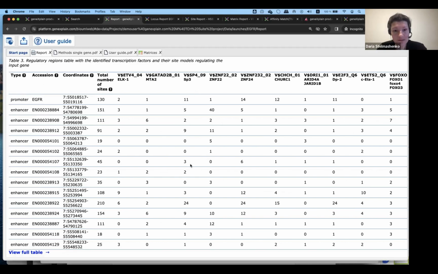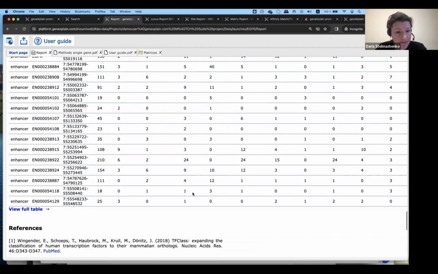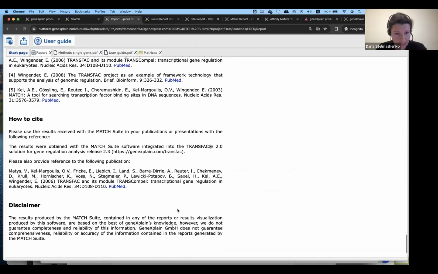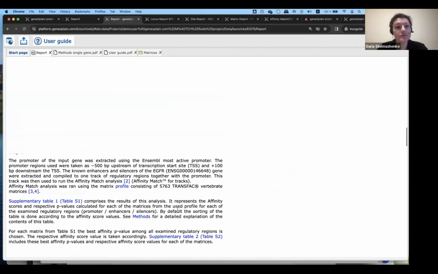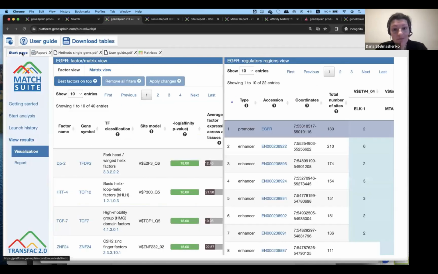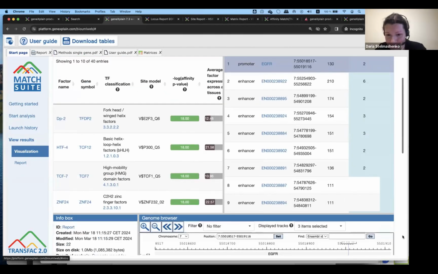And in the interface, this is all nicely colored. We'll see in a moment. And then you see the references with all the links, how to cite the software, and the disclaimer. So this is how the report looks. And now when you already know what the actual results are, we are ready to go to this page with a lot of colors.